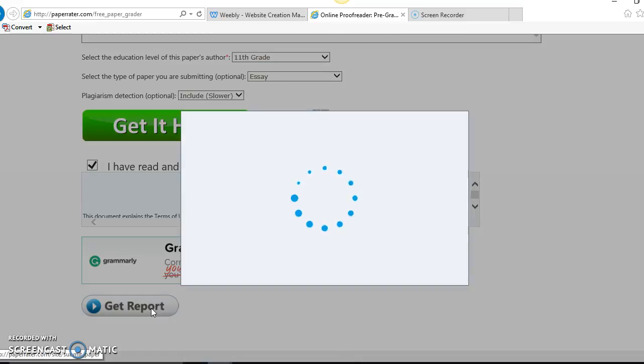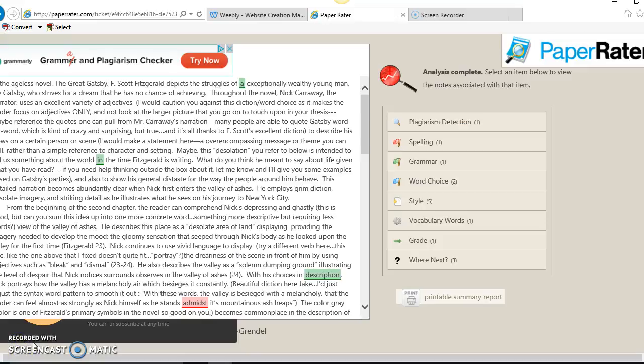You can see right now it's scrolling through the document, and we will show you the report in just a second. And here we are. Usually it might take a minute or less, I would say, for the longer papers. But this is precisely why I like it. Over here on the side column, it takes you through everything that you might need to know about the paper and gives suggestions on how to fix it.